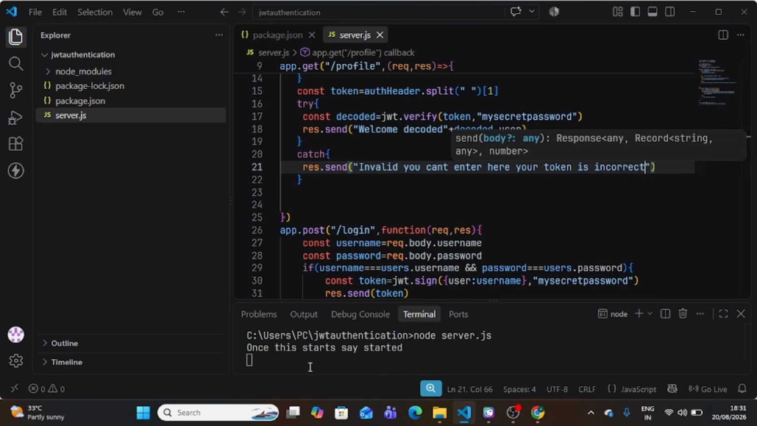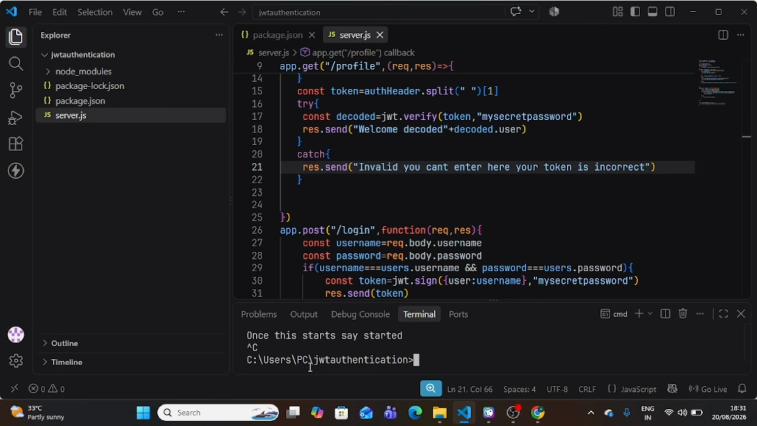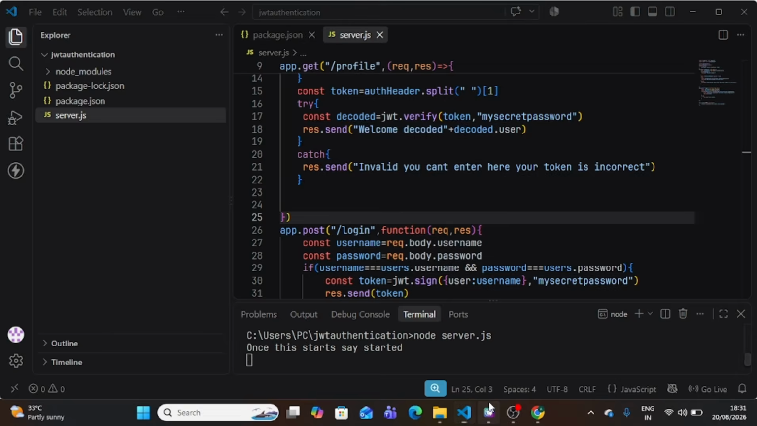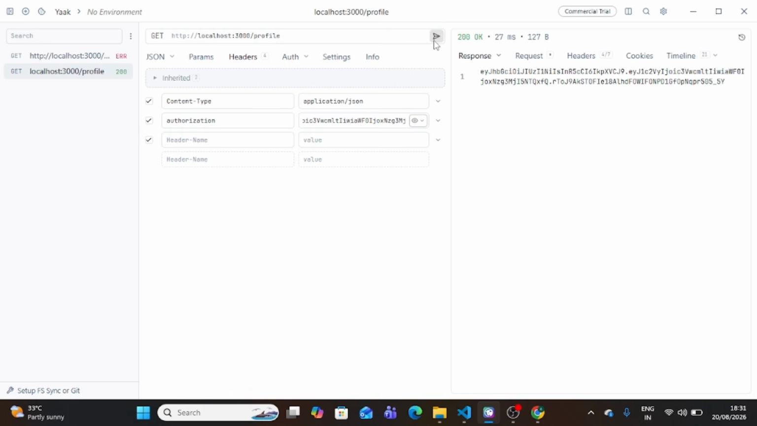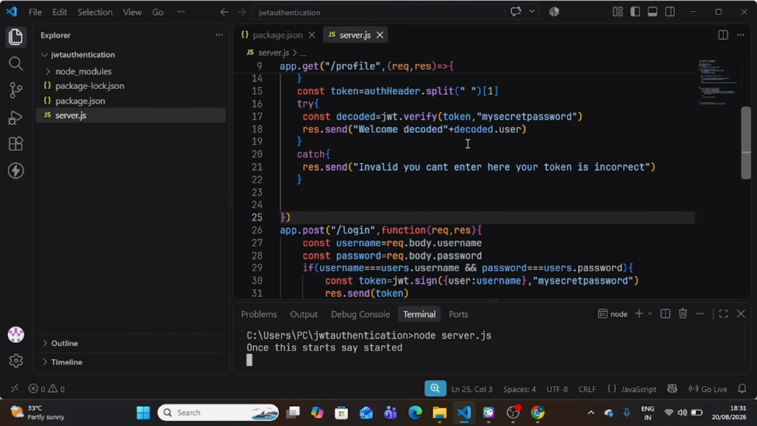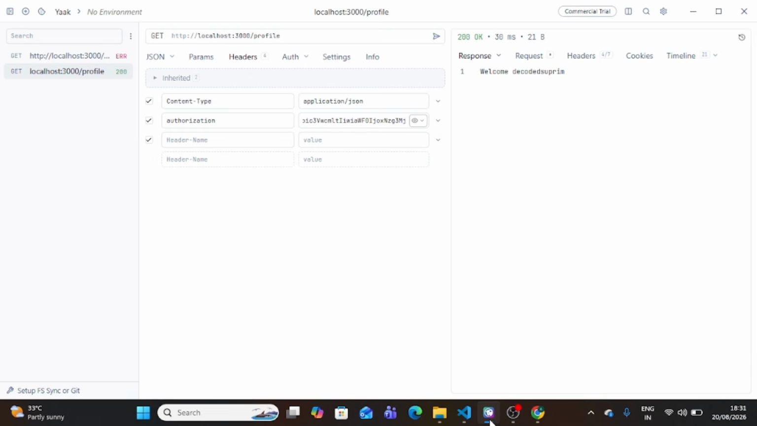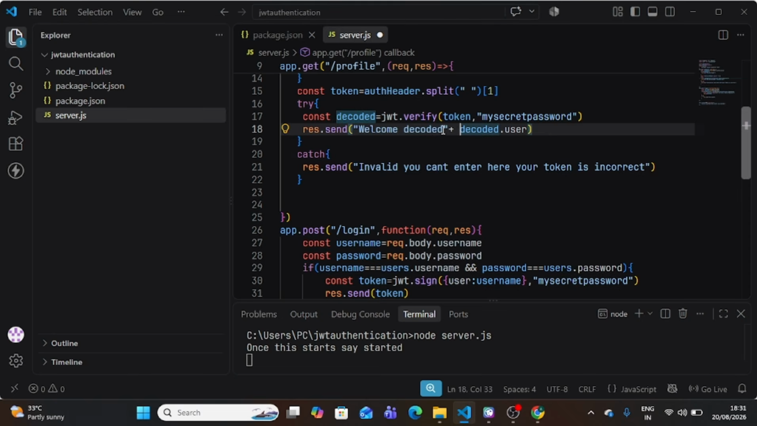Now I will press ctrl s once and run it, and I want to get something. Okay, it is saying welcome decoded, and it is printing our name which we have given previously. It was given as supreme, but if you want a space here, you can just write it here.